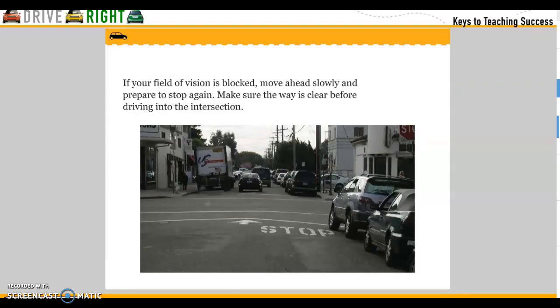If your field of vision is blocked, move ahead slowly and prepare to stop again. Make sure the way is clear before driving into an intersection. So as you can see on the right side, there's cars in the way. You drive up to the stop line, make a complete stop, and then slowly proceed.